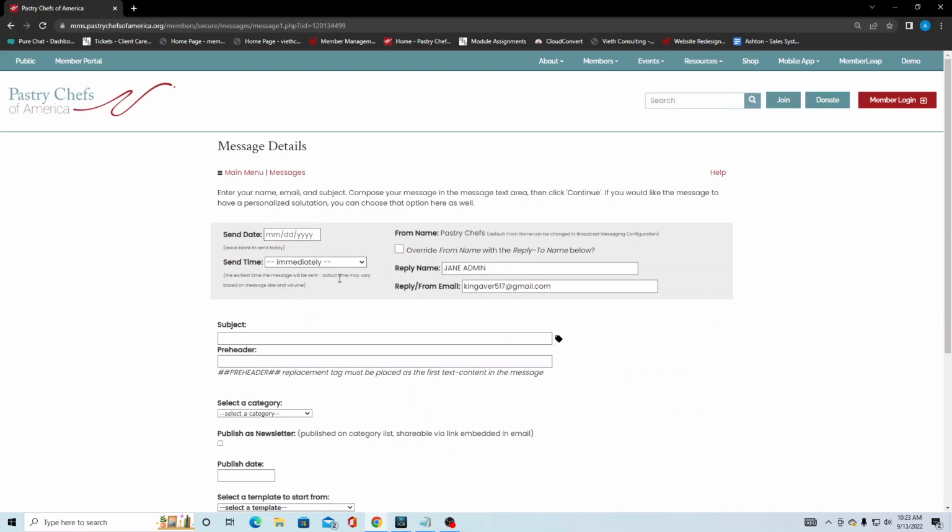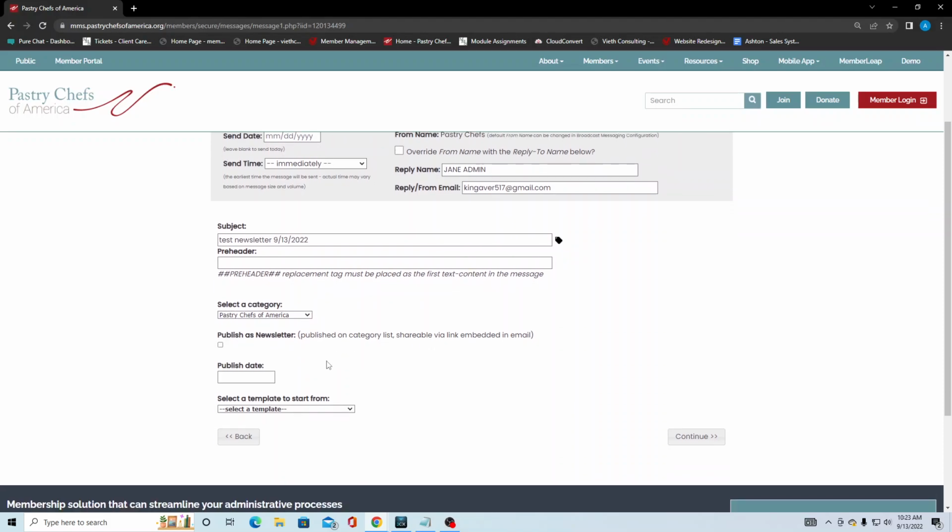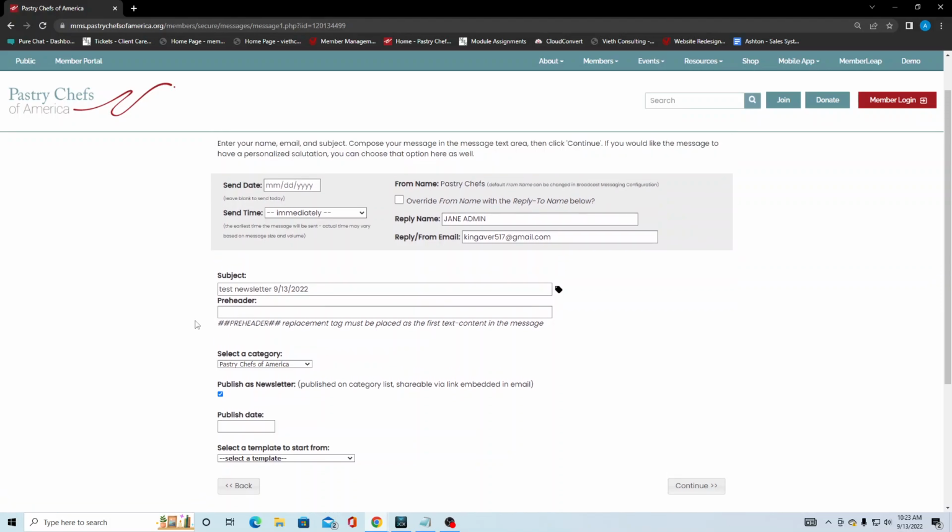You can set up a future date, reply name, reply from email, the subject line, a pre-header if you want to include that, a category. So let's say I want it to be the Pastry Chefs of America category. If you want to publish this as a newsletter, then you would just check this box here. If you want to publish this at a later date, so the publish date is different than the send date.